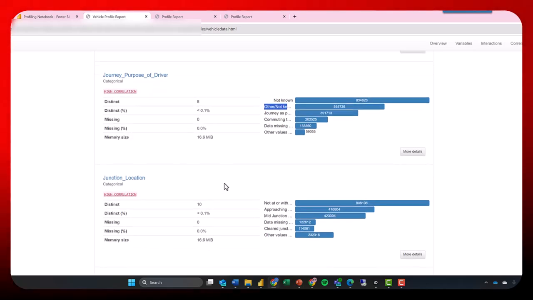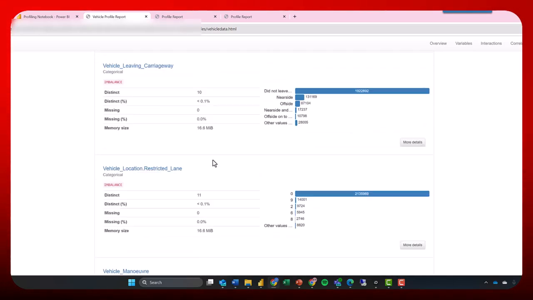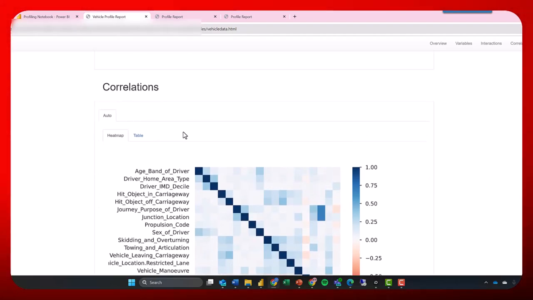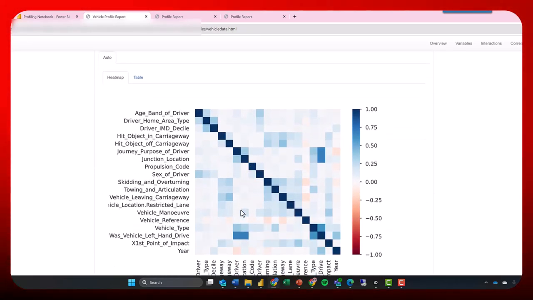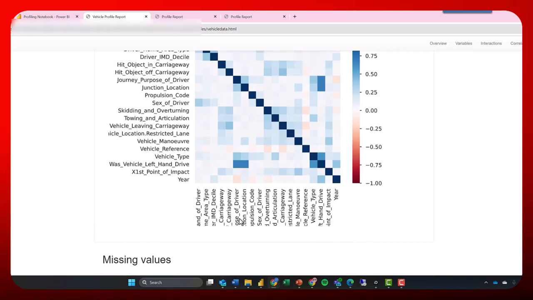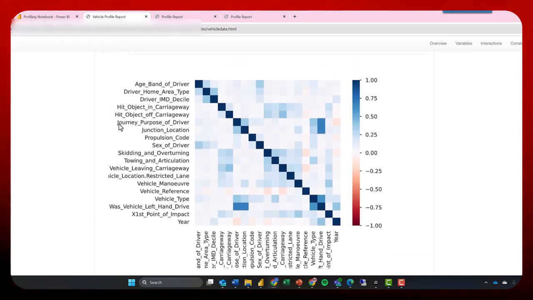So I would just like to show one more thing on this profile that I think is really interesting, and that's the correlations between the different fields. And I did point this out earlier in the call, but just to finish this off, we've got was the vehicle left-hand drive, and you can see there's strong correlation between these other two fields. They're slightly cut off, but what they actually are these ones here. So journey purpose of driver and junction location.